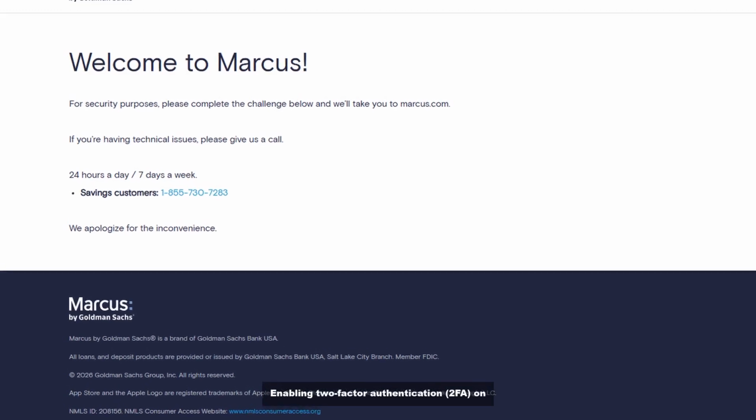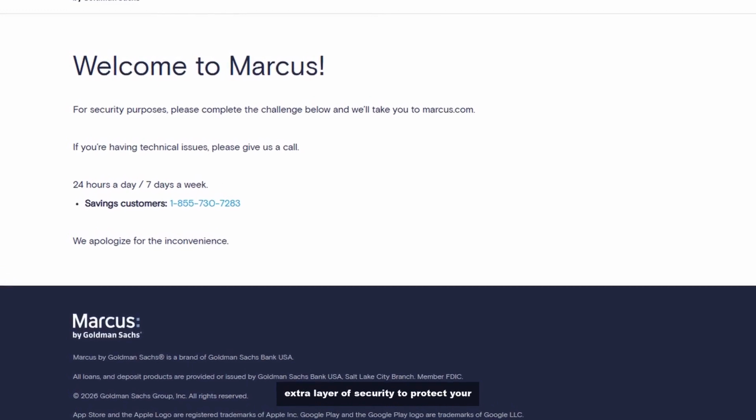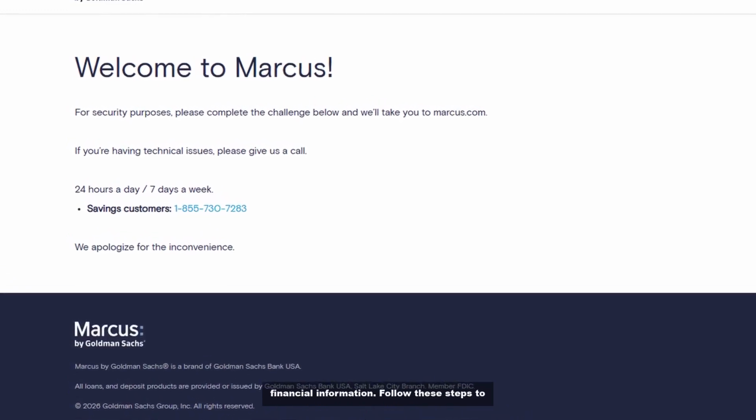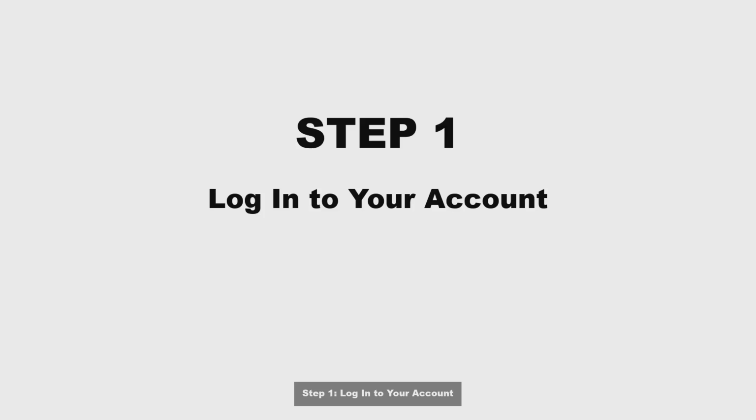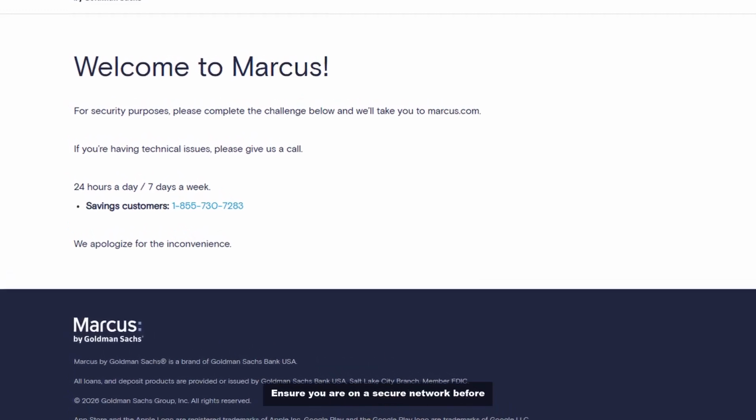Enabling two-factor authentication, or 2FA, on your Marcus by Goldman Sachs account adds an extra layer of security to protect your financial information. Follow these steps to set it up. Step 1. Log into your account. Visit the Marcus by Goldman Sachs website and log in using your username and password. Ensure you are on a secure network before proceeding.